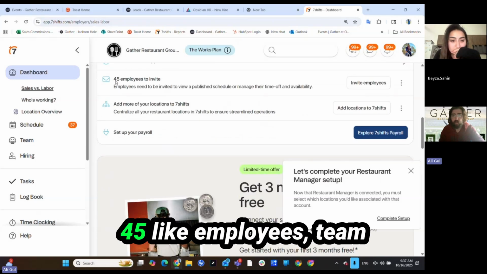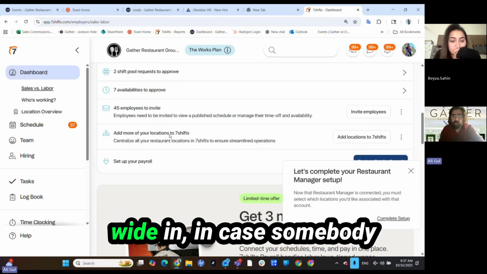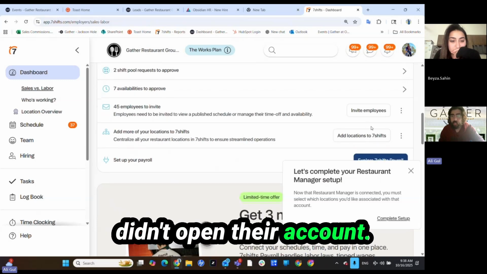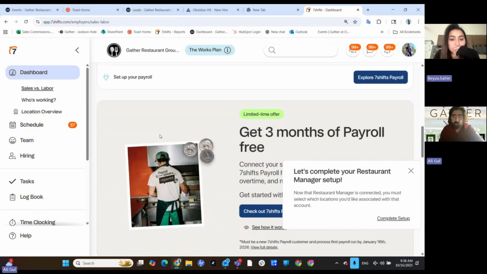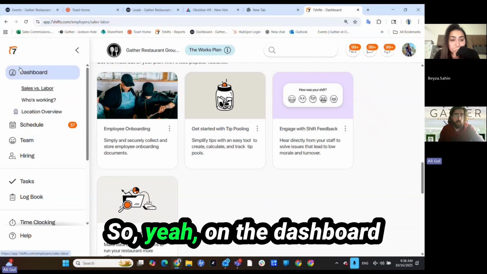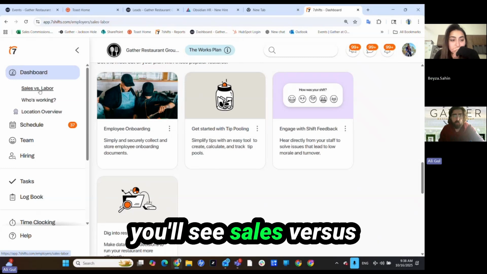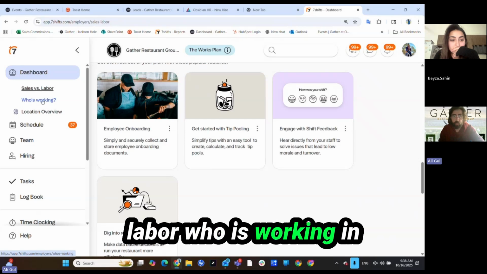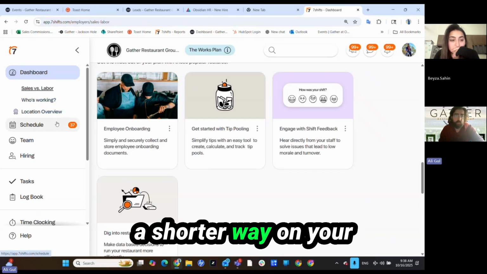And then it will show you 45 employees team wide, in case somebody didn't open their account. These are all shortcuts that don't really give you much. So on the dashboard, you will see sales versus labor, and who is working.